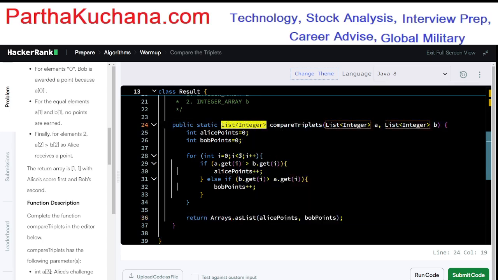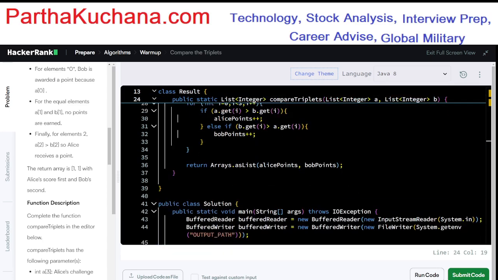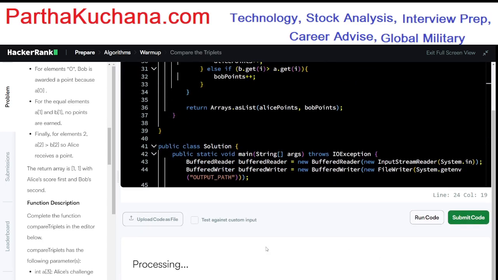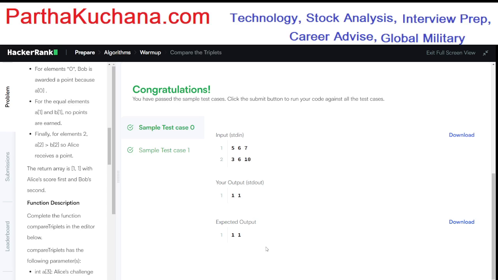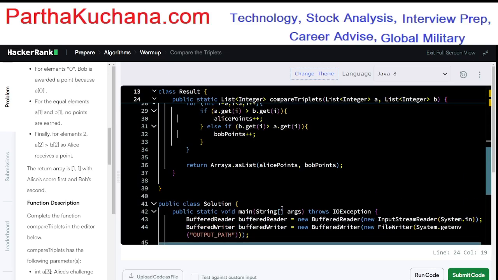Let's run it and see if it works. Run code. Right, your output is 1, 1. The expected output is 1, 1. So there we are. Let's submit this code.